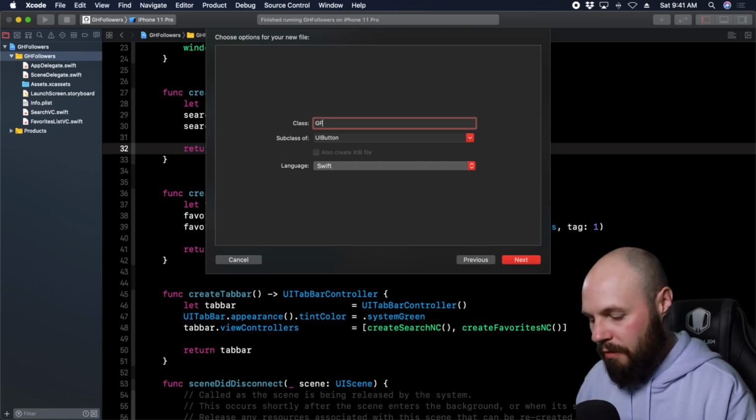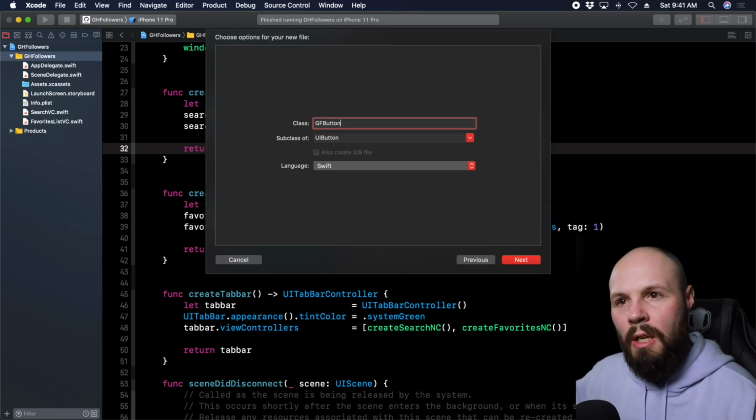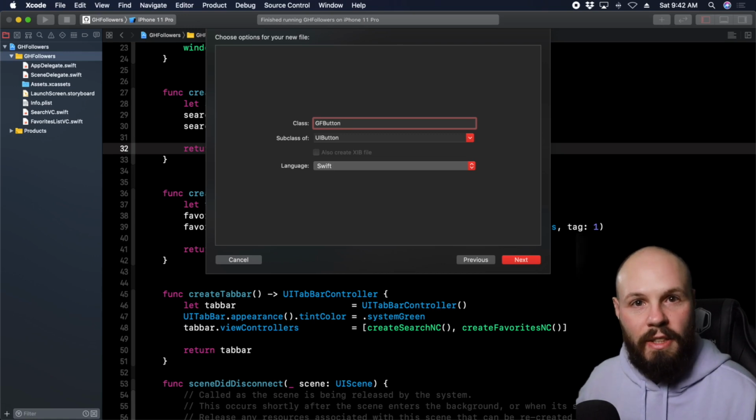And I'm going to talk about this prefix real quick and why I like to do this. This is actually a very common practice. Some people like it, some people are against it. But the reason being is it identifies it as something we have created. And GF stands for GitHub Followers, by the way. That's the name of the app.